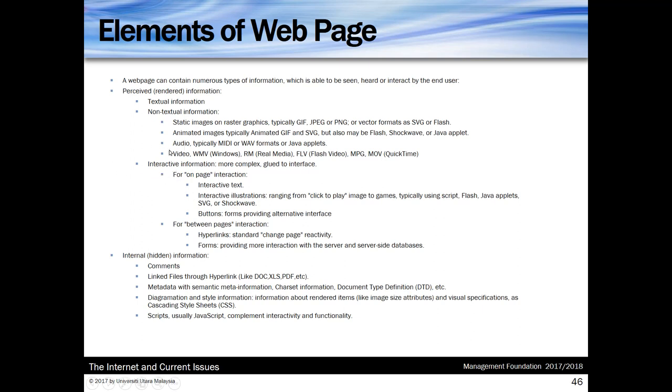In addition, other than this, non-textual information can also be the animated image, for example, animated GIF and SVG, or Shockwave or Java applet. Non-textual information can be audio or sound, for example, Musical Instrument Digital Interface or wave formats, or Java applet as well. Another type of non-textual information is video, for example, the types of video provided inside the web page like Windows Movie, Real Media, Flash Video, Motion Picture Experts Group, MPEG, or QuickTime Movie.